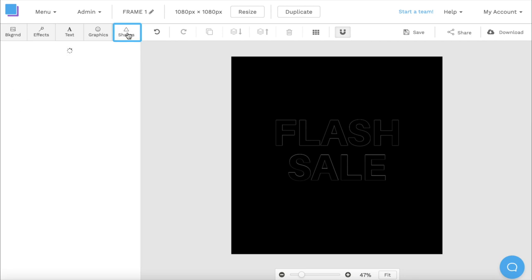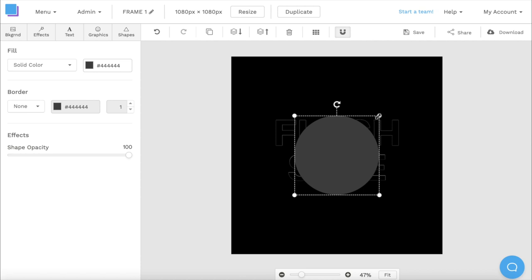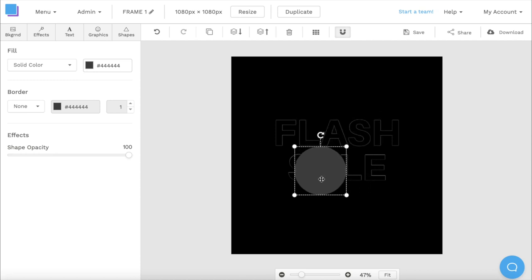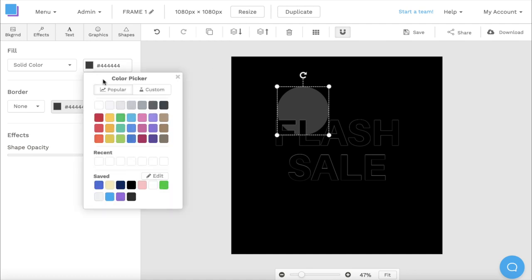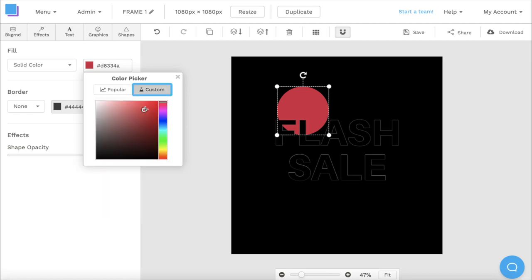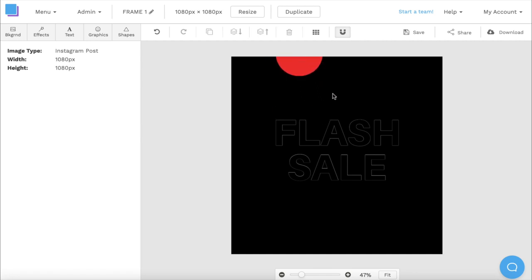For the next frame, I'm going to go to the Shapes tab and add a circle. I'm going to click on the circle and drag the corners to resize it, and I'm also going to bring it back a few layers so it sits behind the text. For the color of the circle, I'm going to choose red. So in the color picker, there's a few popular colors, but I'm going to choose a custom color because I really want this red to pop. I'm going to reposition the red circle, and I'm also going to rename this graphic as frame 2.